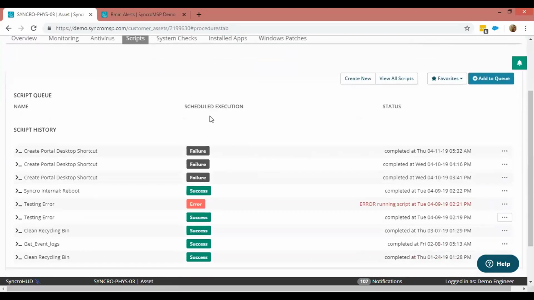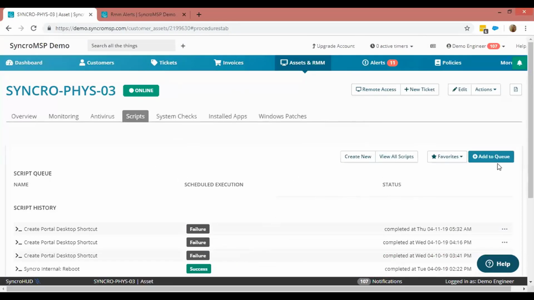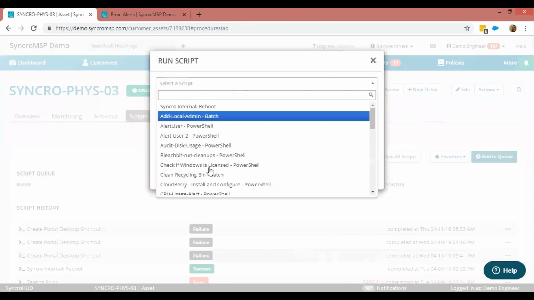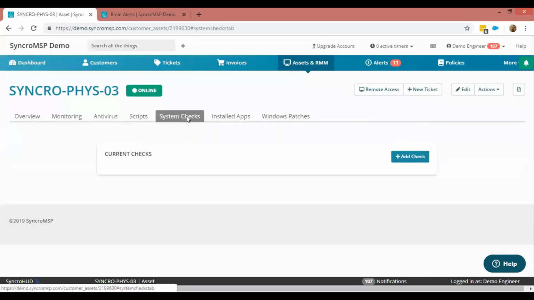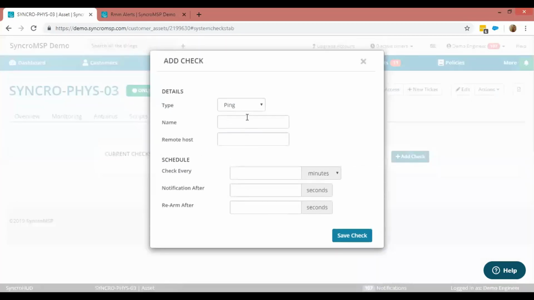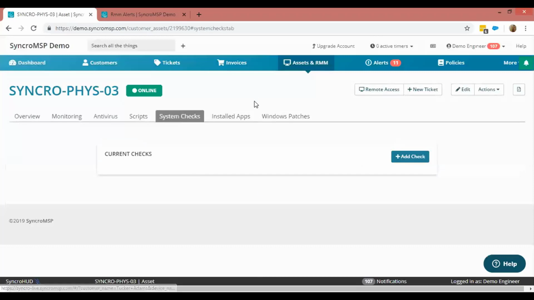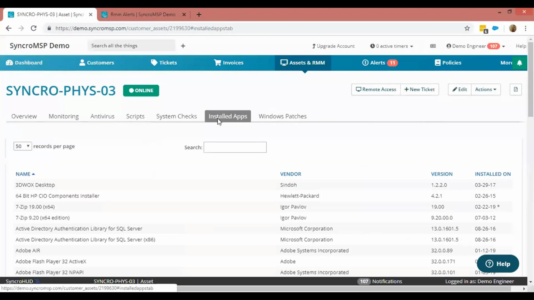For scripts, you can see anything that's historically ran. You can see if it's succeeded, failed, or errored out. You'd be able to see if there was anything pending, and then you can add scripts to the queue from here. I'll show you how you can populate your scripts list as well. You can choose if you want it to be a one-time script or a script running on a schedule. You also have the ability to set up system checks. If you add a check here, it can either be a ping or HTTP check, you can enter your remote host information here. You can have it check every so often, notify, and rearm. You have an up-to-date active list of all installed applications. We even have a notification setting in our admin section if you want to be notified if your end users are installing or uninstalling things.